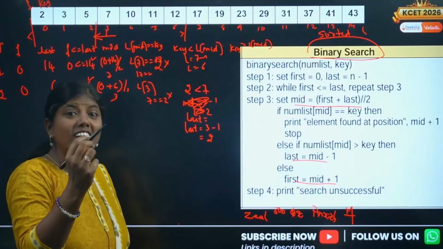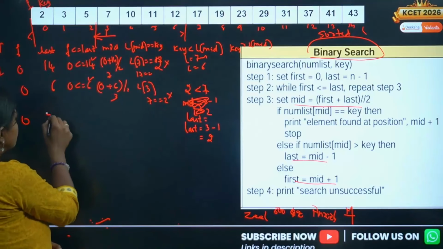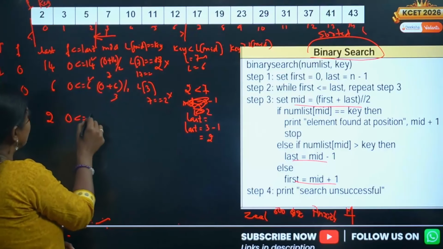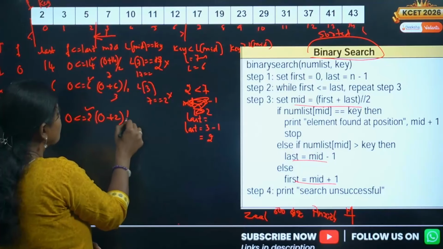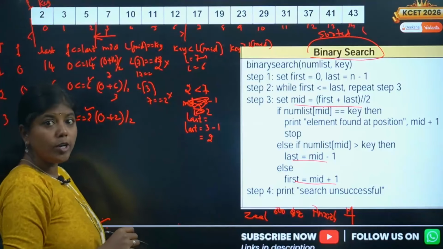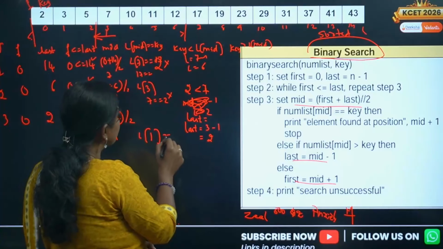Again, you calculate the value of mid now. Third iteration, first is 0, last is 2 now. 0 is less than or equal to 2. It satisfies the condition. 0 plus 2 by 2, 2 by 2 is what? 1 only. What is L of 1?